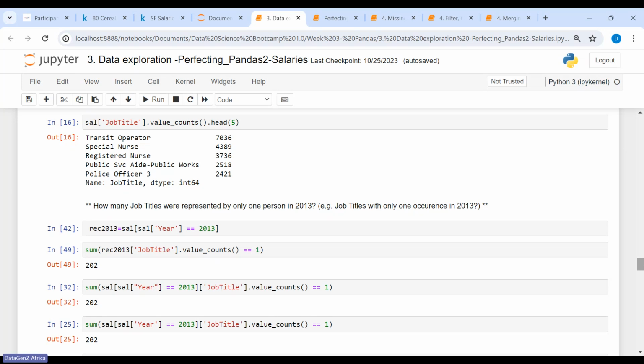But even if you don't know what to do, there's something called an algorithm. You have to break down your question. For example, you have this complex question: how many job titles were represented by only one person in 2013? That question is very vague. So that tells you, okay, what am I going to do when I'm faced with this problem? How can I count the number of job titles that were represented by only one person in 2013?